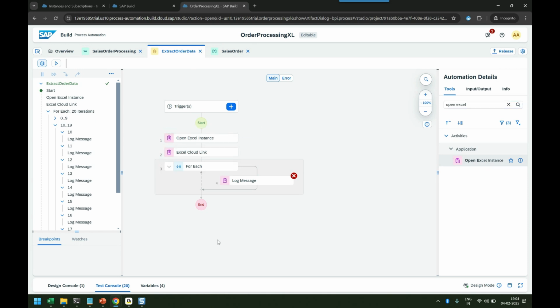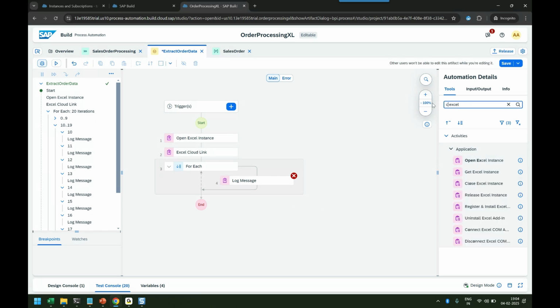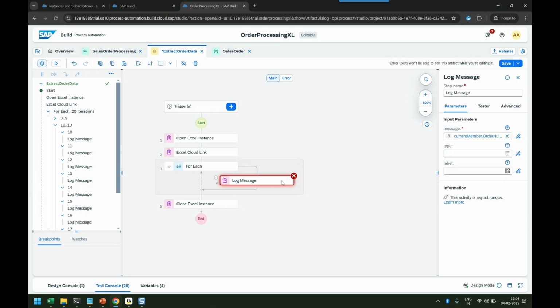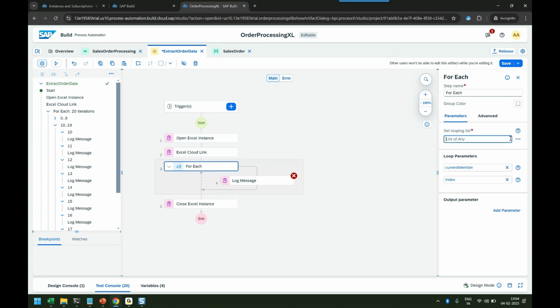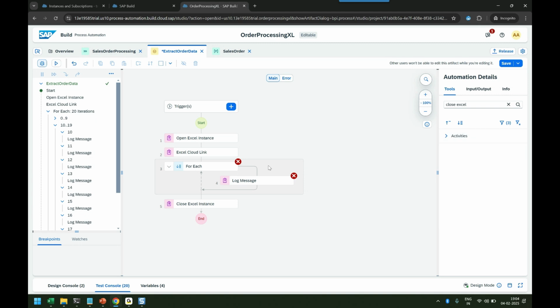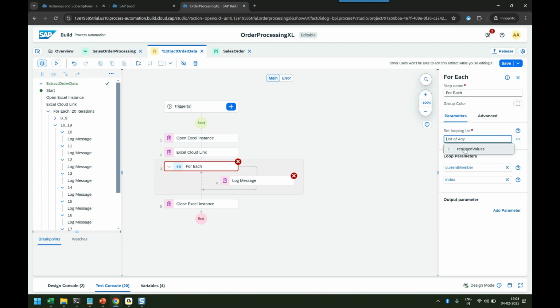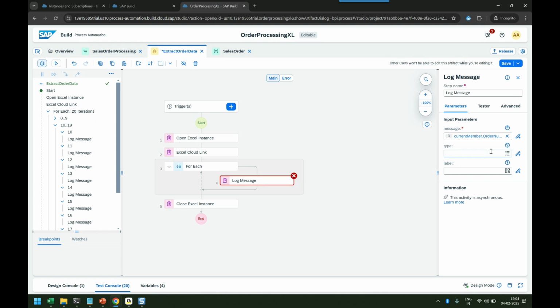And once the entire processing is complete, we would like to also close it. So let's also add the close Excel instance, so that Excel file which it will open gets closed. That is the step. Now you can see log message is turning red. Also here for each, we will of course have the return data, return value, and we are now going to map the current member to print the data. Let us save that.